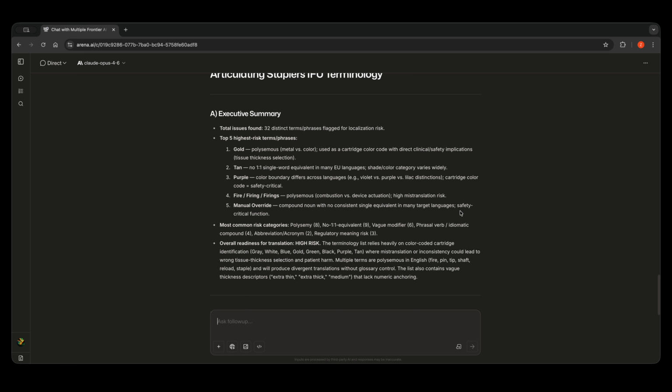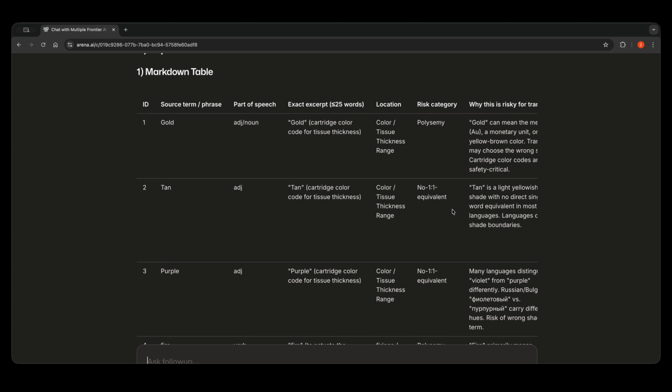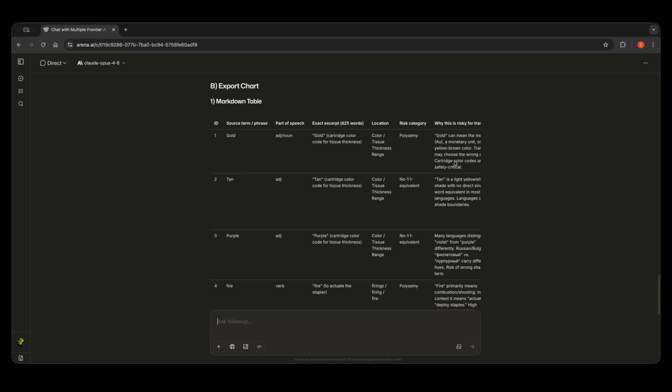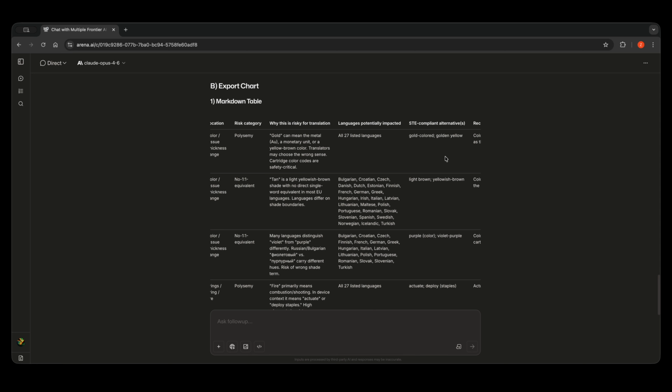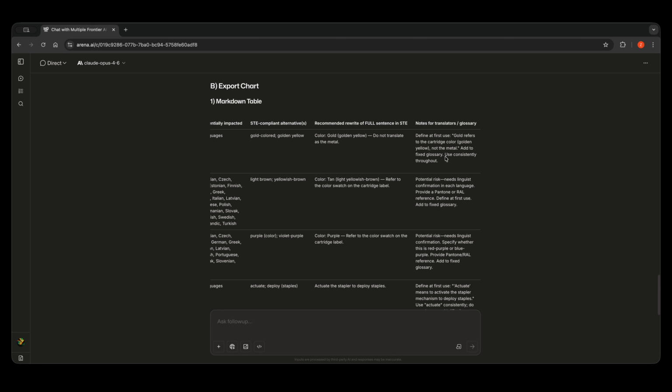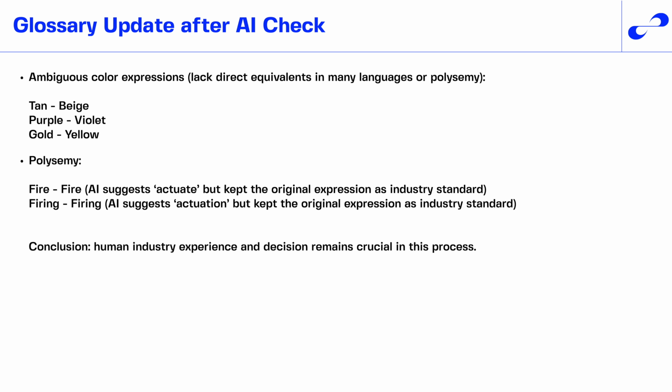For example, AI identified that tan and purple lack direct equivalents in many languages. Replace suggest beige and violet. AI flagged fire appearing as both a verb and noun. Suggested replacements include activate or actuate. However, because fire is a legacy term in this industry, retain it, but distinguish clearly between fire, the verb, and fire, the noun.